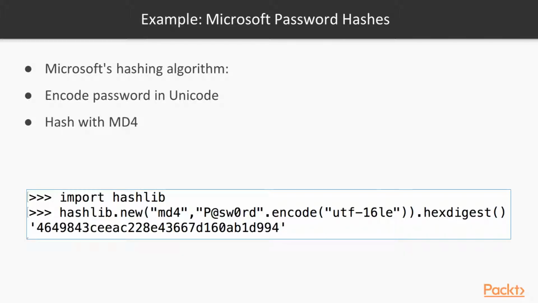Microsoft had one of the simplest password hashing algorithms, and here it is. You take the password and turn it into Unicode, and then you hash it with the very old algorithm MD4. So this password, P@SW0RD, turns into this long hexadecimal string, which is related to the password but not in any obvious way.